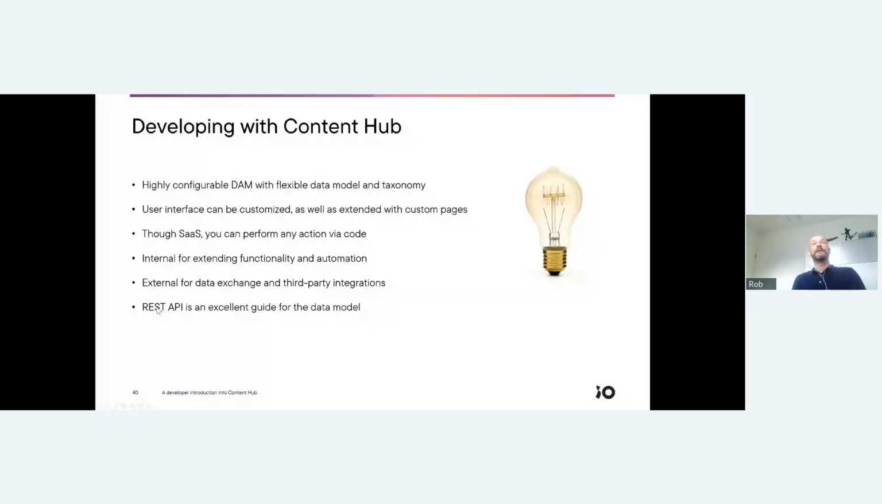So what have we learned? Well, first of all, Sitecore DAM is highly configurable. It's a very flexible data model and taxonomy, and you can customize everything, also the interface, and you can also extend it with custom pages like portal pages or search pages for specific users, specific themes. That's what you can do. And although it is a SaaS product, you can still perform any action via code, and you can also customize anything via code as well.